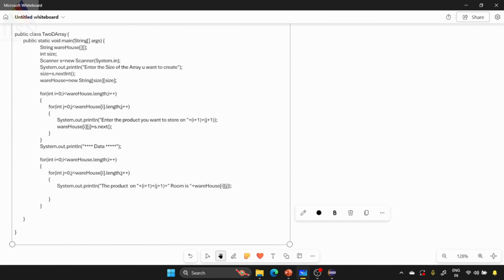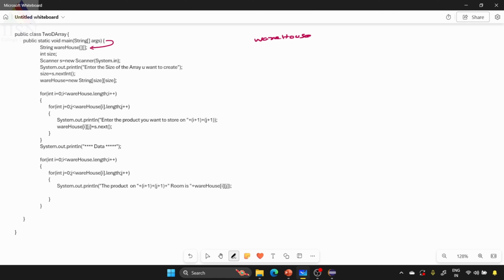So now you see, we are going to see the execution flow of this particular program. We are going to start the execution from the main method, so the warehouse variable is going to get created. The size as of now we have not given. Then we have one more variable, the size. Then we have the scanner object, followed by asking the user to enter the size you want to create. Once the user gives the value, we store it in which variable? Size.